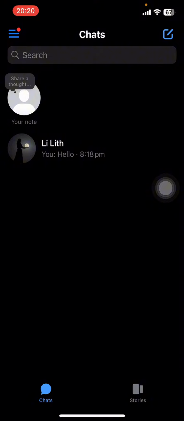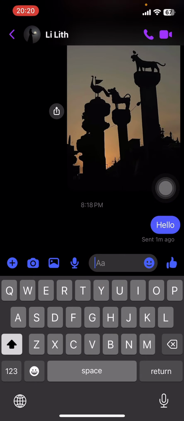Now on your screen you can see options like menu, create new message, search bar and all conversations. All you have to do is select the conversation where you have the message that you want to unsend. I'm gonna select this message.